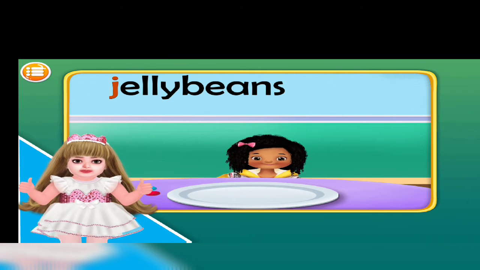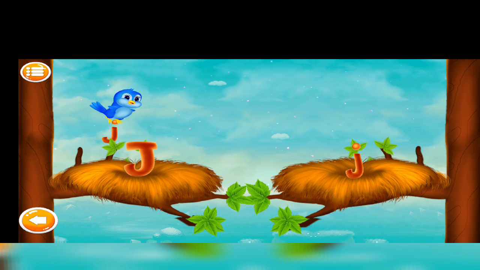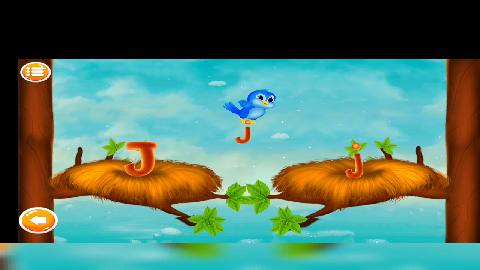You did an amazing job! Let's drag the letters and place them into the correct nest. This is capital J, and that's lowercase j.